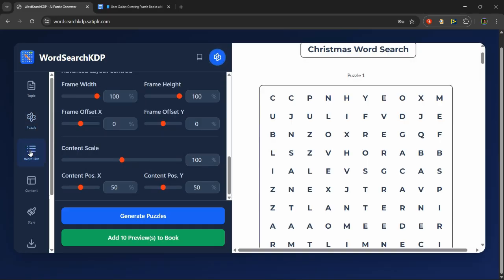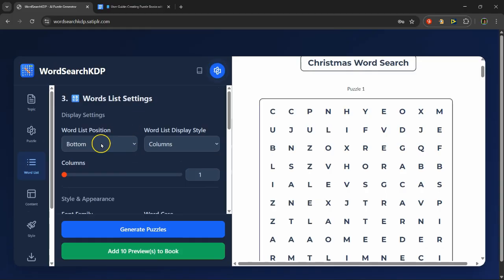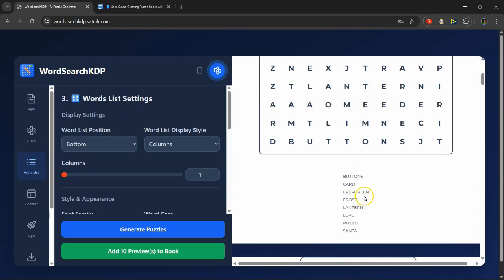Let's go to word list, right? Okay, so the word list is this, right? These are your words. Now I want it at the bottom. I don't want it displayed in columns. Well, you can have it displayed in columns. See, here it has one. You don't want one because it'll go off the page, but I only have 10 words, so let's say 2, okay?